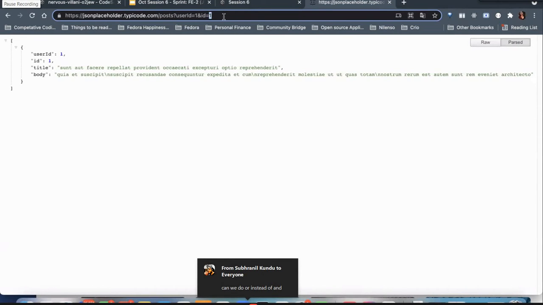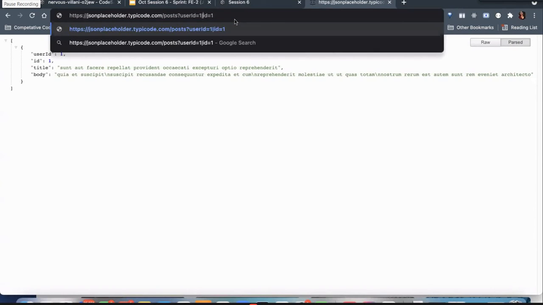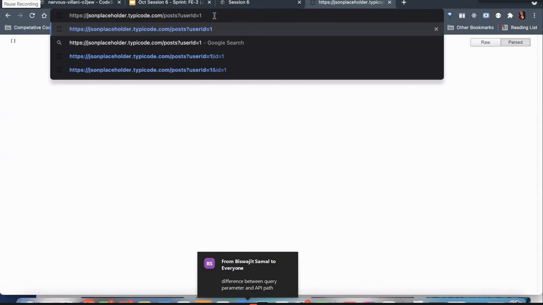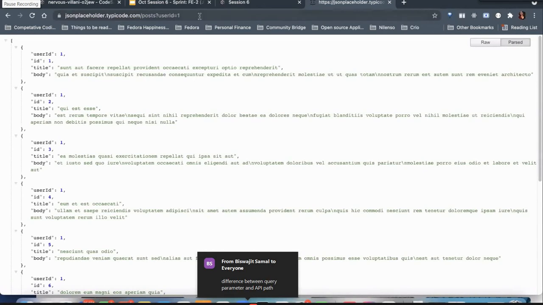We append multiple queries using the AND operator. No, we can't do OR. We do AND. I don't think we can do OR. No, we don't do OR.